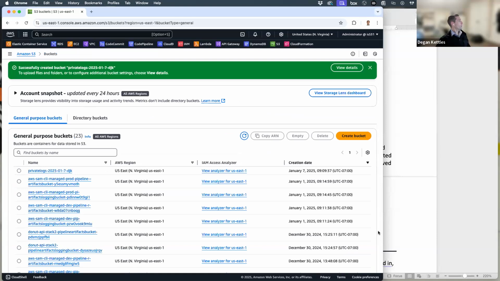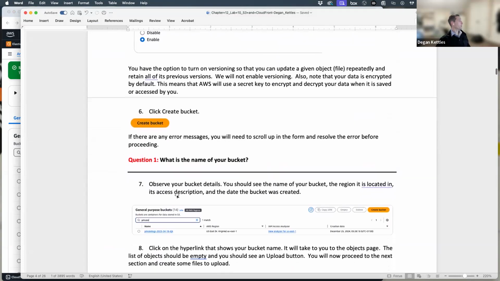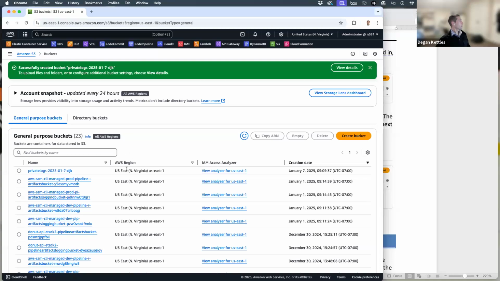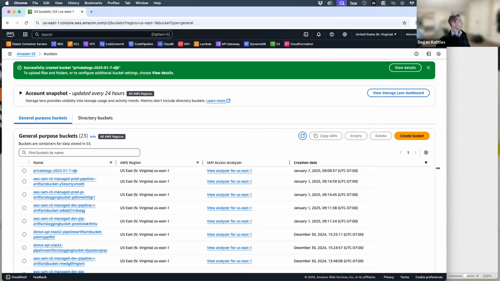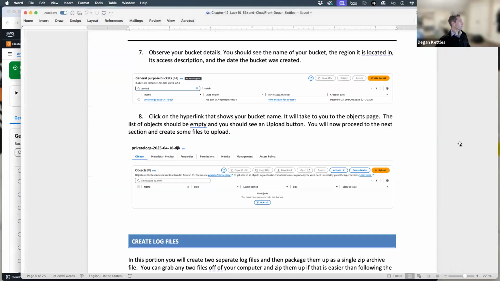And for those that are doing this as part of one of my courses, you're supposed to tell me what is the name of the bucket. All right, let's look at the bucket details. You can see what region it's in, its access description, and the date the bucket was created. Let's look at that. So it was created in US East 1, and we can see the date that it was created, and I guess that's all the details we can see for now, at least on this page.